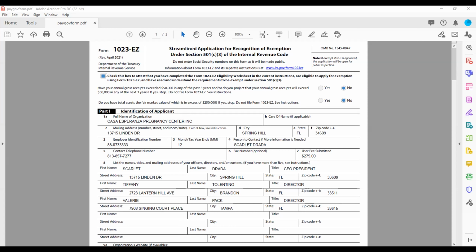So what happens when you are logged in and you start the process of completing your application, the first thing you want to do is to check this box right here. You're checking this box to say that you have read through the instructions and that you do qualify for the EZ, the streamline. So let's check that box.